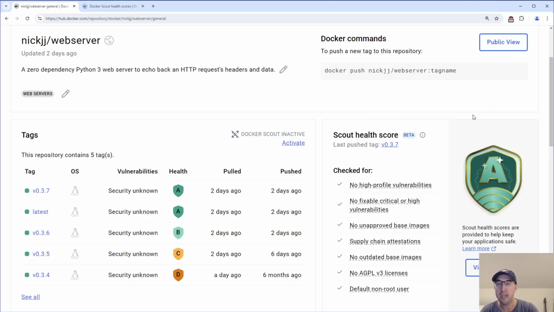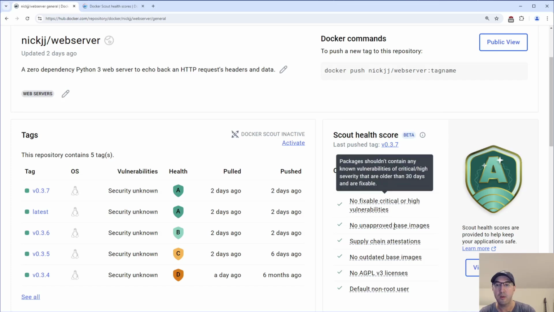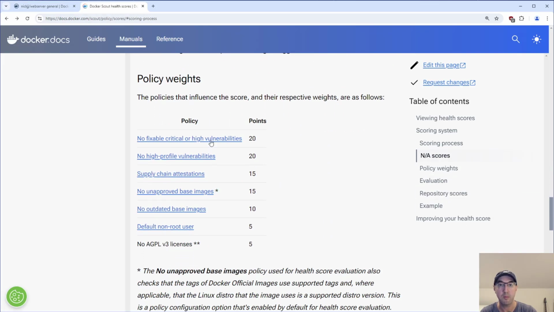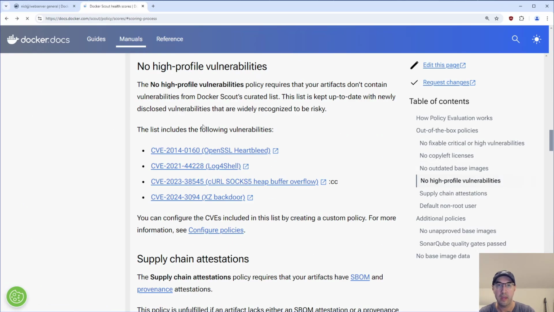But when it comes to getting an actual grade, like how do you get an A or what made you get a D, this is all based on some of the policies that you have here, and I'm not going to read all of them out, but there's all the information here too in their documentation. For example, if you want to see more details about high profile vulnerabilities, then you can go and check it out and see how all that works there.